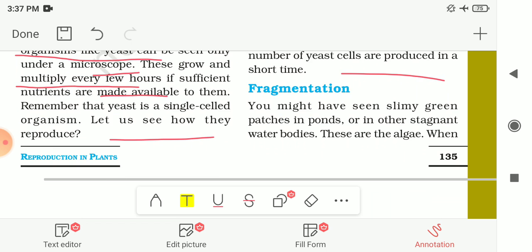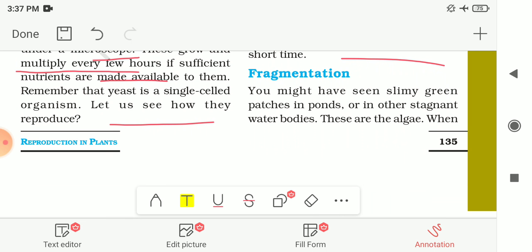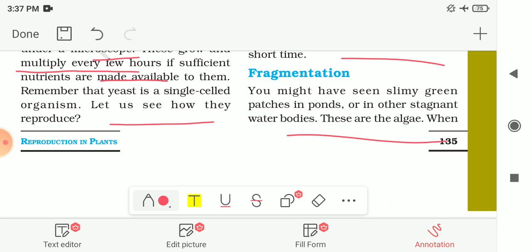Now the next asexual reproductive method is fermentation. Fragmentation, not fermentation, it's fragmentation. So now let us see about fragmentation. You might have seen slimy, thin green patches on ponds or other stagnant water bodies. Stagnant means the water is stable, not moving. In such water bodies you will find thin green patches.